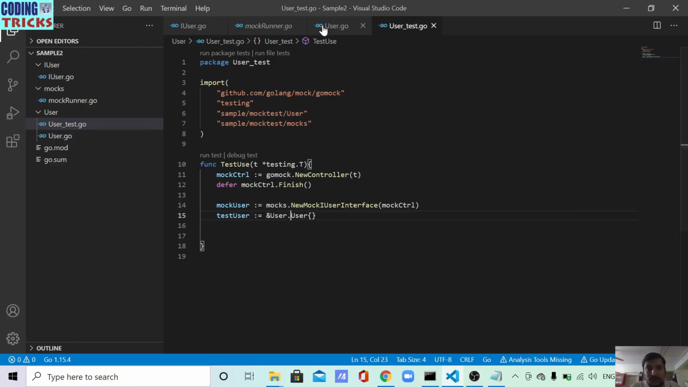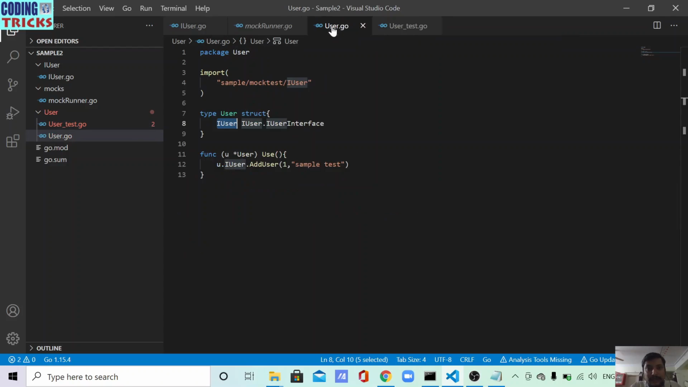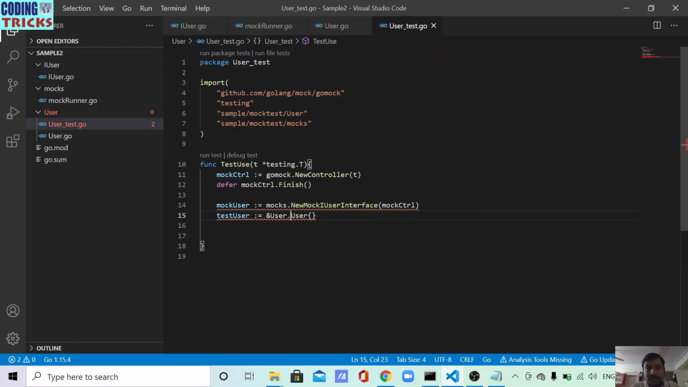Sorry, I need to use user, and inside that I need to use iUser. This is the package I'm accessing. Inside the package I'm accessing this struct. So the struct I'm assigning this to by the interface, whatever I have created the mock. So I need to pass here the iUser interface, and here I need to define my mock user object, whichever I have created in the above step.